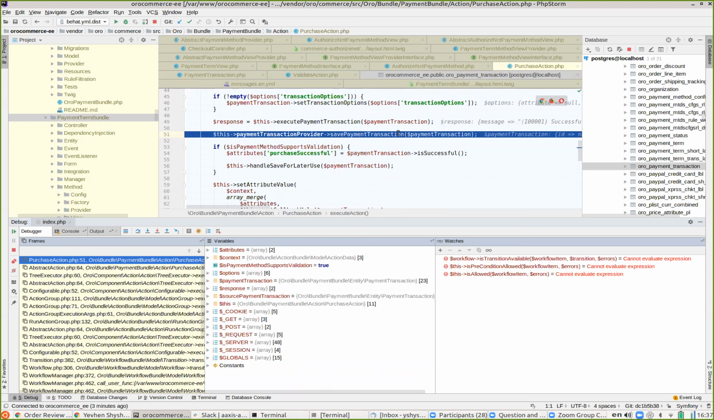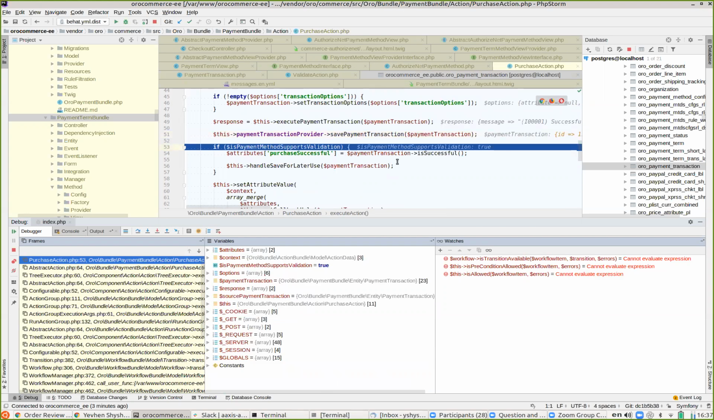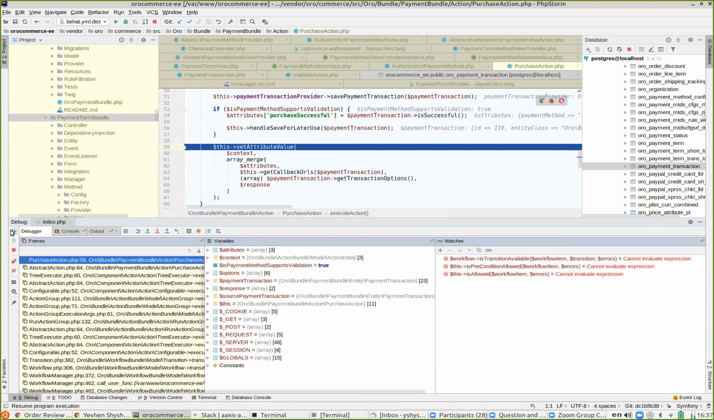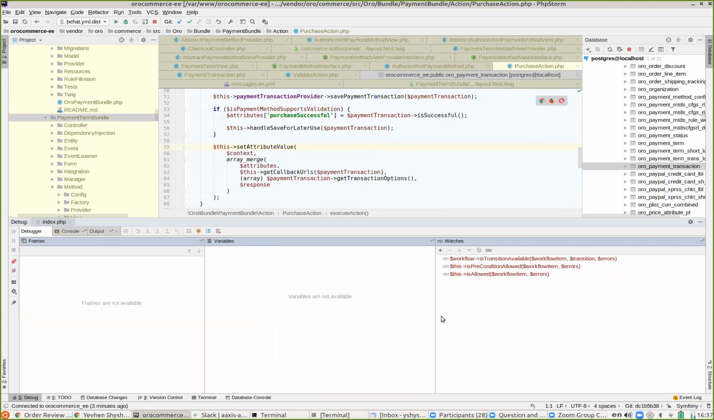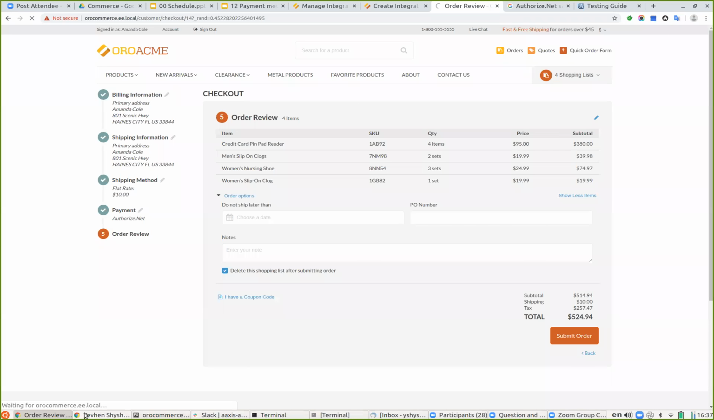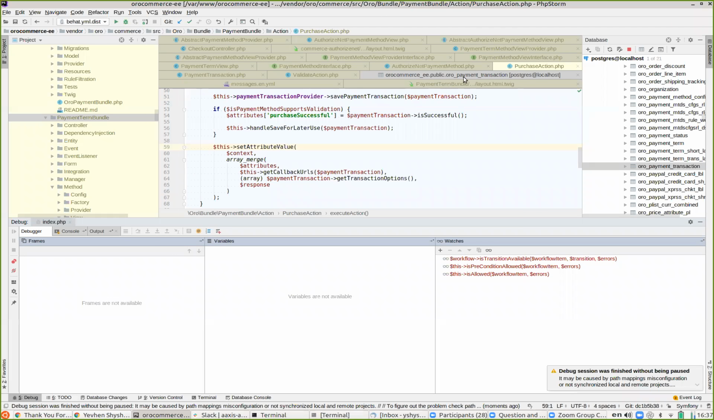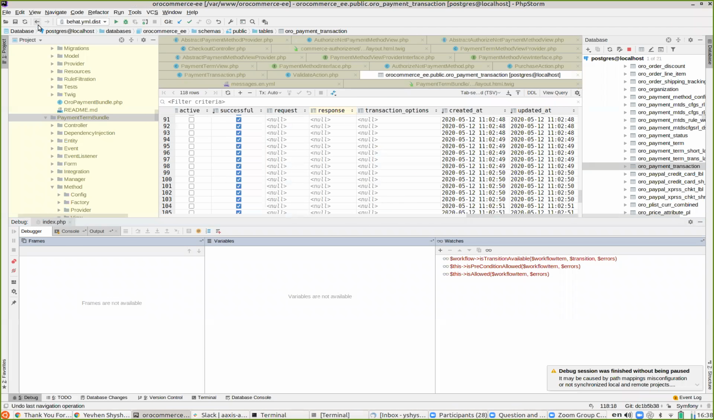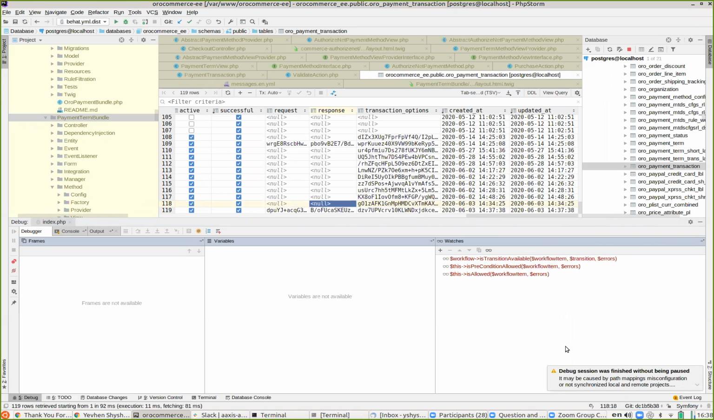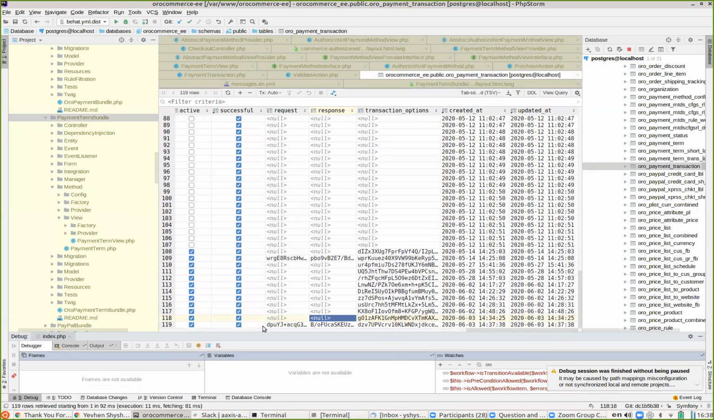Now we're saving this payment transaction and completing the order. So now it's going to the final step. Yep, and so here we are. Thank you for the purchase. Let's check the database and let's check the payment transaction table again. So now we have one more row here at the bottom.